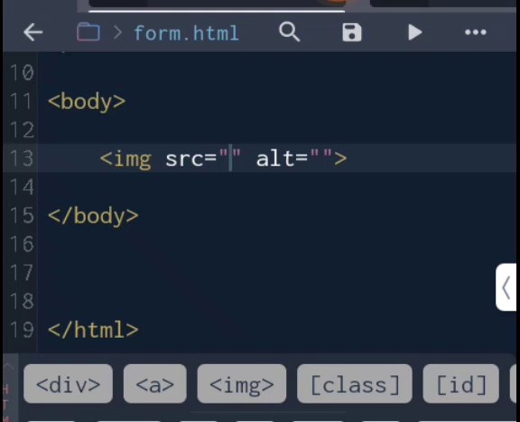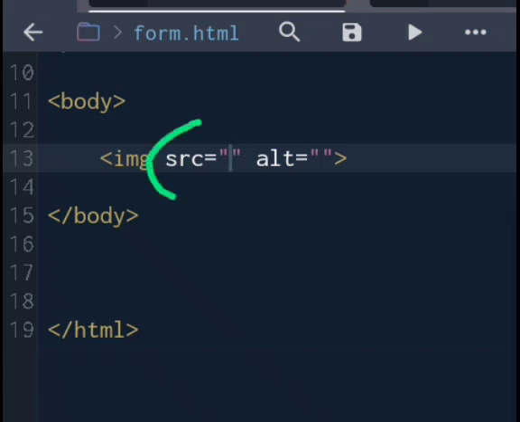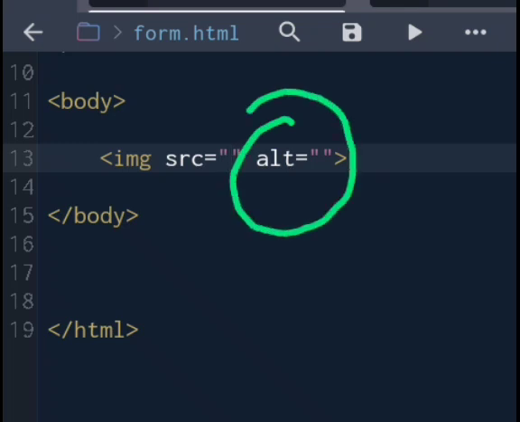Now the image tag. The image tag is used to insert an image. It contains only attributes and does not have a closing tag. For example, look at it here. The image address can be defined using the src attribute. This is the src attribute. While the alt attribute specifies the alternate text for an image. It is used to describe the image in case the image cannot be displayed. Other attributes include the width, height, border, etc.